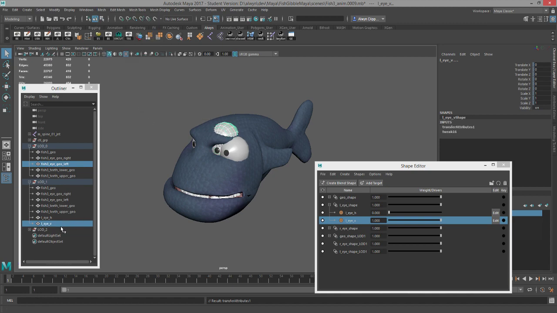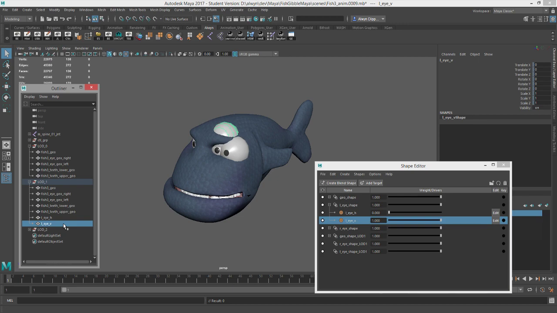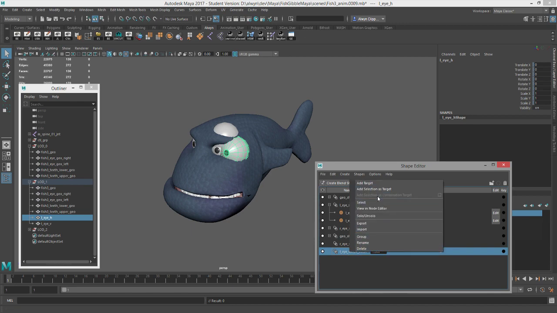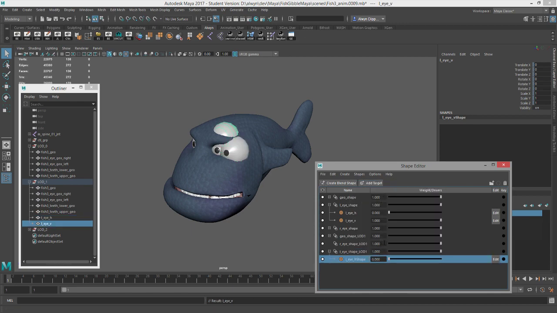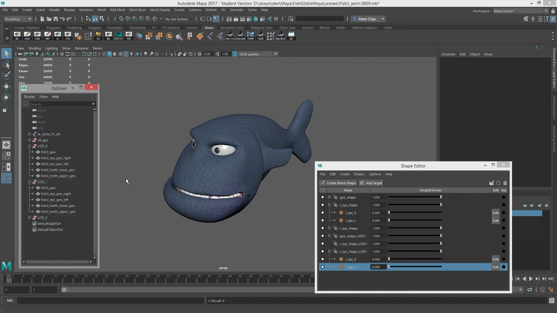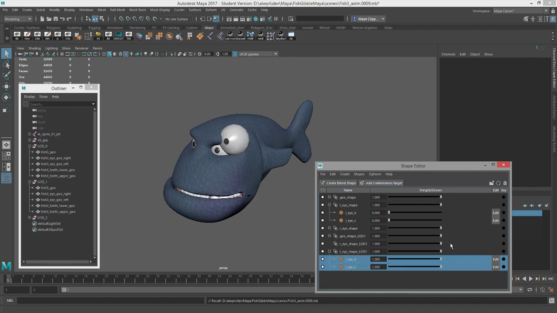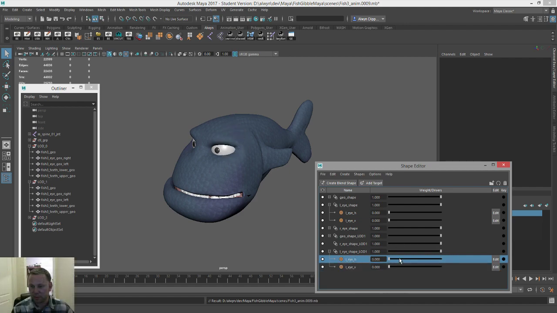Make sure to select LOD 0 first. And then I'm going to add these to the left eye shape. And then I don't need these target meshes here hanging around. I'm going to test these at the same time. So it's doing a diagonal, which means it's doing left and up. I don't need to test them one at a time, even though I just did.